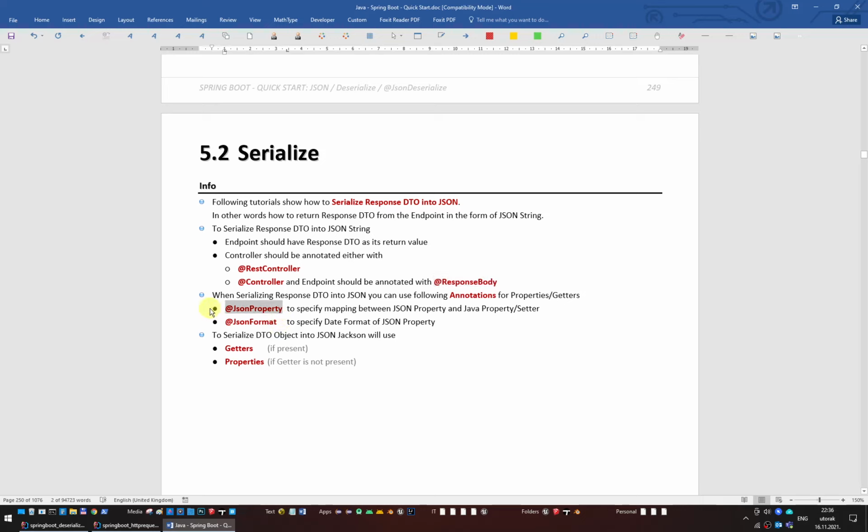The JSON property annotation is used to specify the mapping between JSON properties and DTO properties and setters, or getters, in case their names differ. And the JSON format is used, in the examples that follow, to specify the date format of a JSON property, so that Spring Framework could properly populate this JSON property from a local date DTO property.